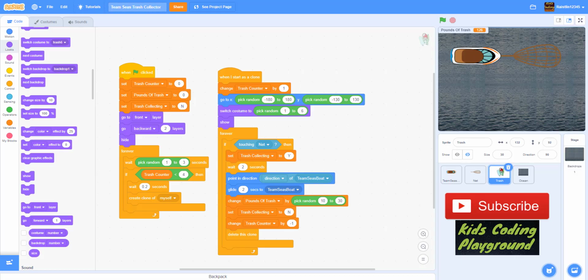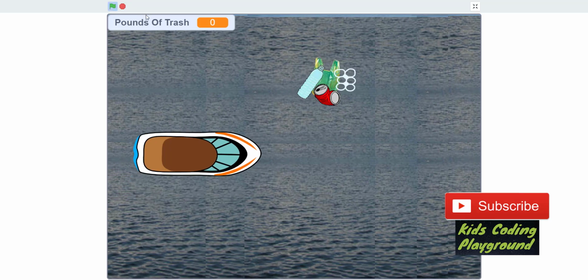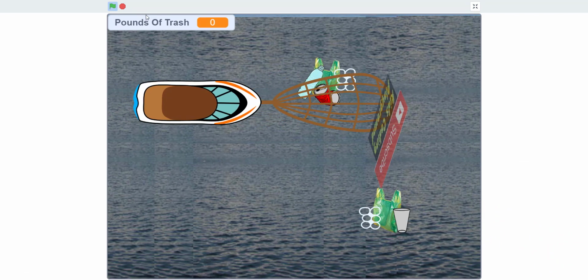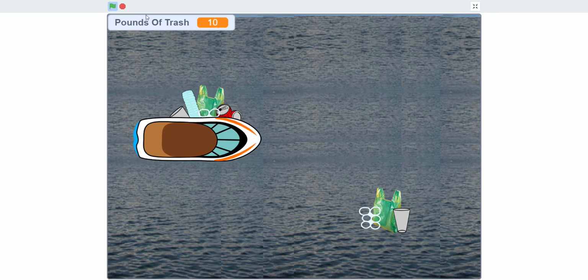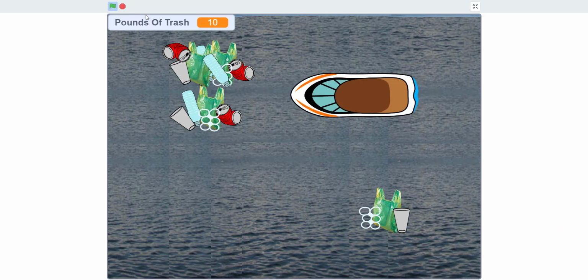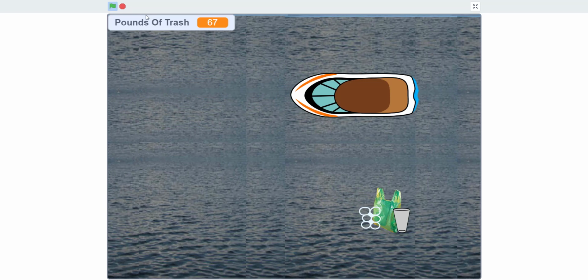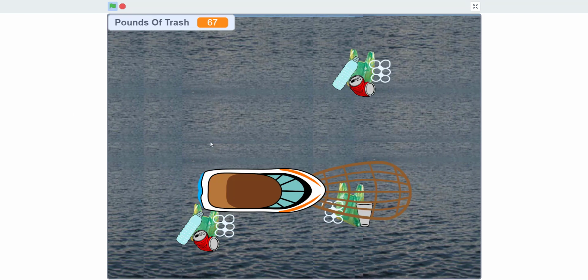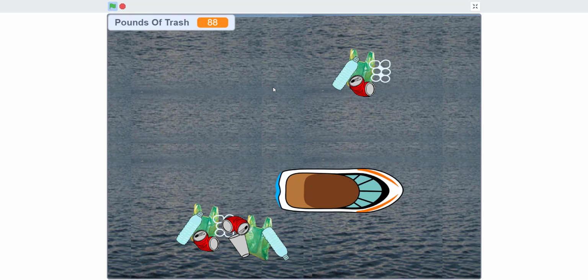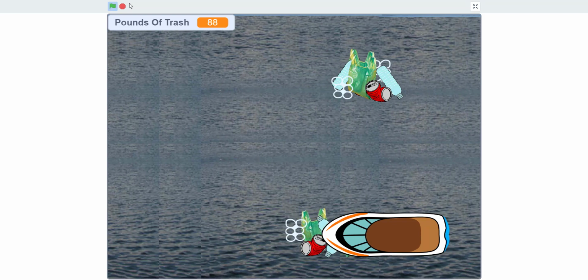So right now we have the TeamSeas Trash Collector, and let's go to full screen, and then you just move around. You press spacebar. You grab the trash, and when you grab it, it increases your pounds of trash. As you can see, grab all that. So yeah, that's pretty much it. It's pretty simple, but it's kind of like a TeamSeas game where you just collect trash.